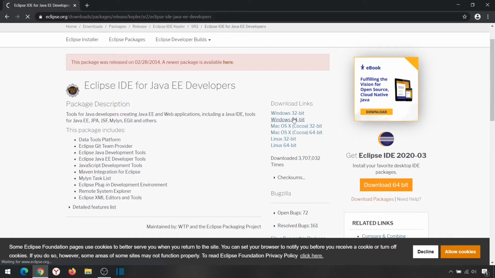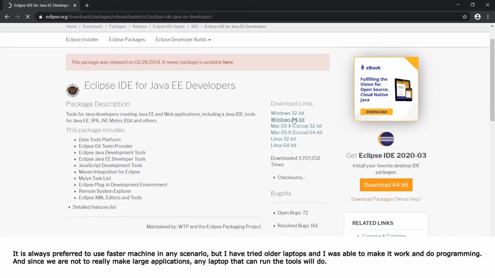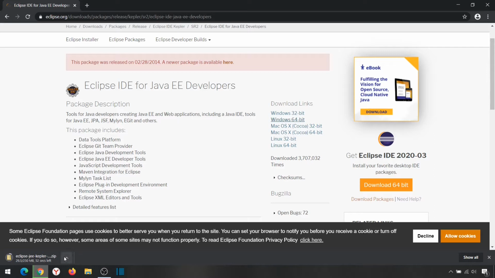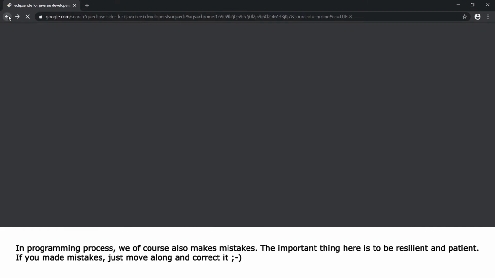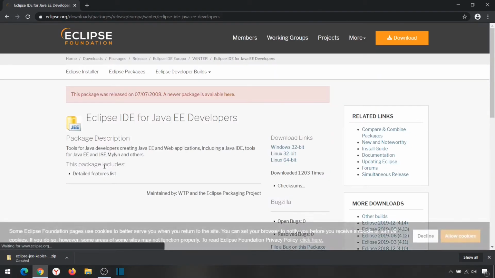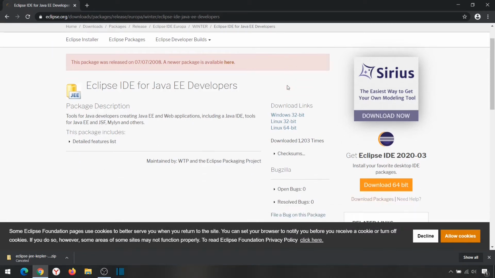I know it's always nice to have a faster machine, but any machine, any laptop will do as long as you have internet. It's about 250 MB, so I will be back. I just realized I clicked the wrong version, so let's go back again. Okay, let's try this one. And okay, this seems to be the latest.